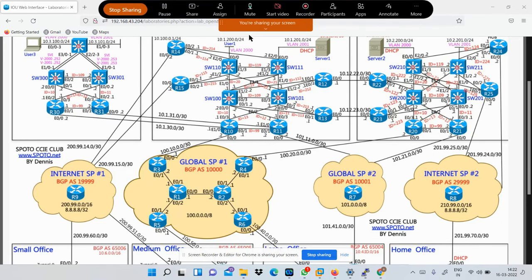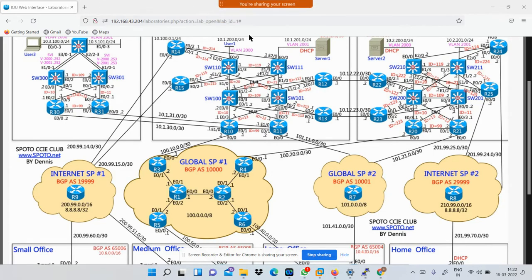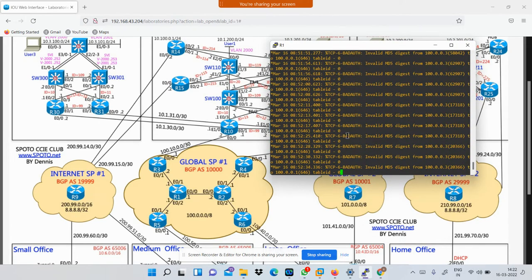Okay, so basically, guys, inside this area, MPLS is going to work inside the global service provider. BGP is also running inside of it, and OSPF as well, on these routers. Let me show you the configuration of that.